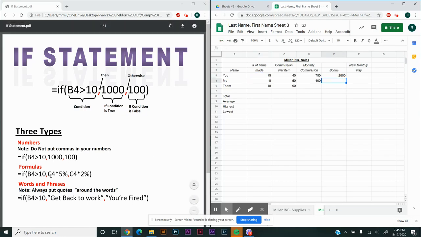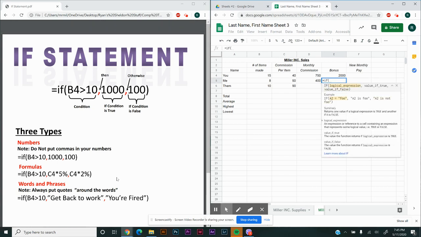Now you could actually do formulas in here. So you can multiply, divide, all sorts of stuff you can do inside of here. So you can even put words and phrases, which we'll do in the last one. So same concept. We're going to go equal and then if, and then shift 9. We're going to say if the number of items made is less than 9. So the number of items made is less than 9.